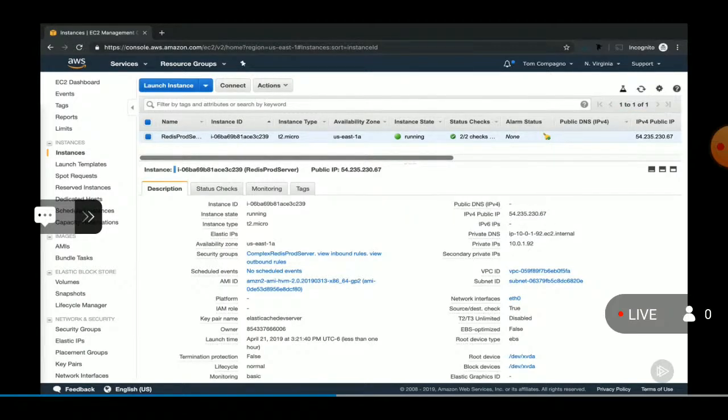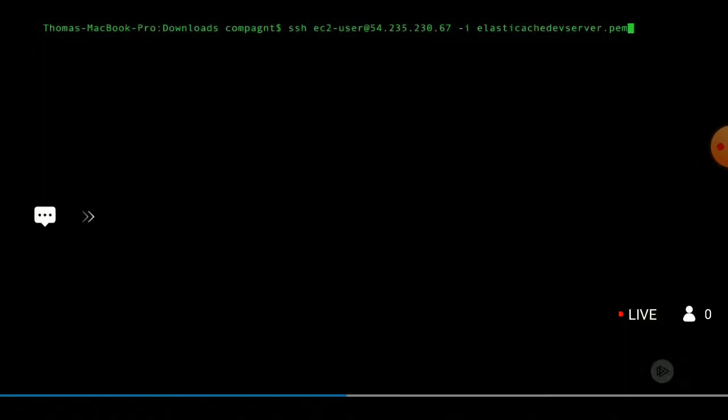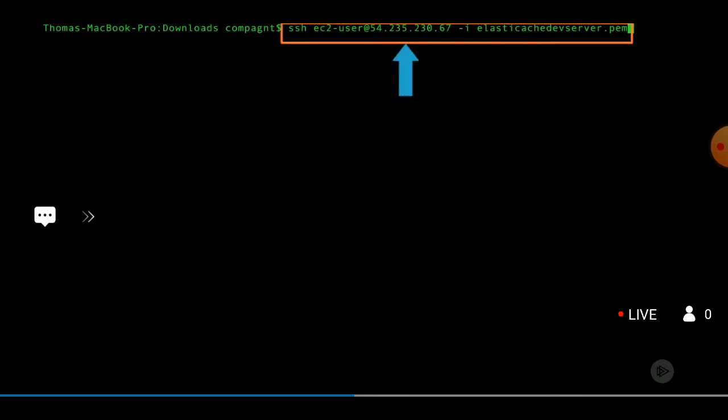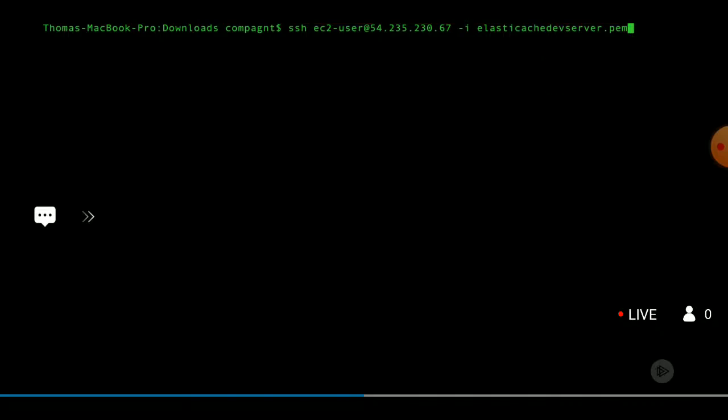Once you have that, head to your terminal window if you're using a Mac, or launch your SSH tool if you're on Windows. I'll demonstrate on a Mac. From the terminal window, we want to run SSH. The command should look similar to this. You want to replace the IP address here with your EC2 public IP, and replace this key pair file here with reference to your key pair file. You should have downloaded that earlier.